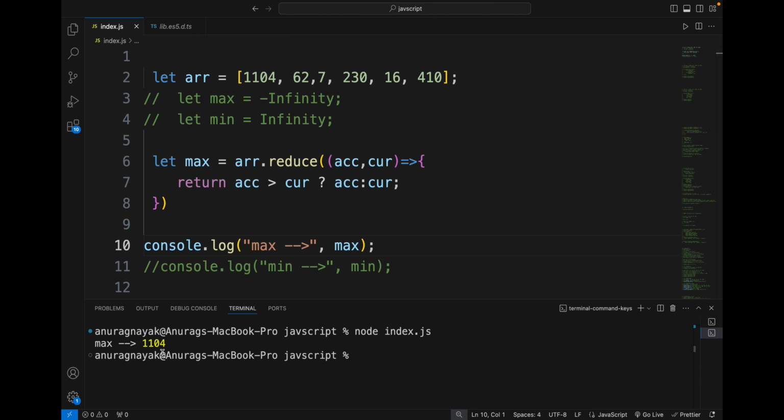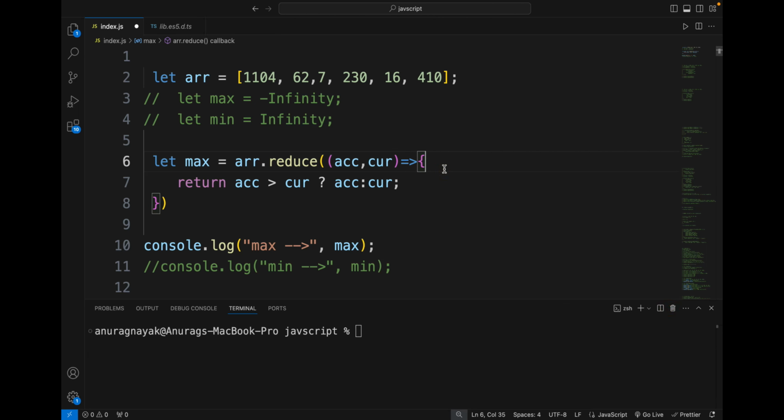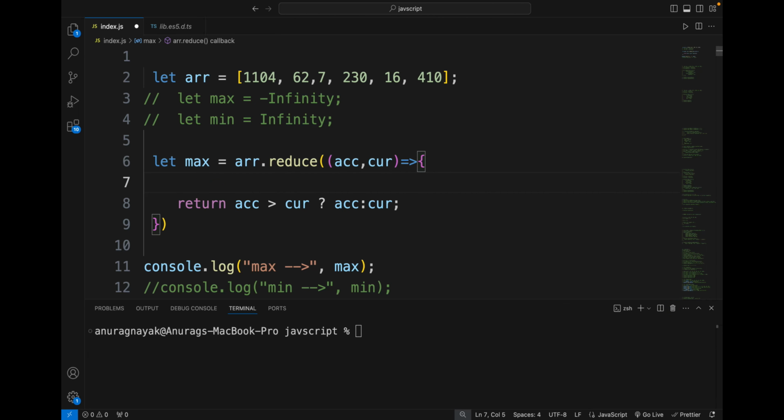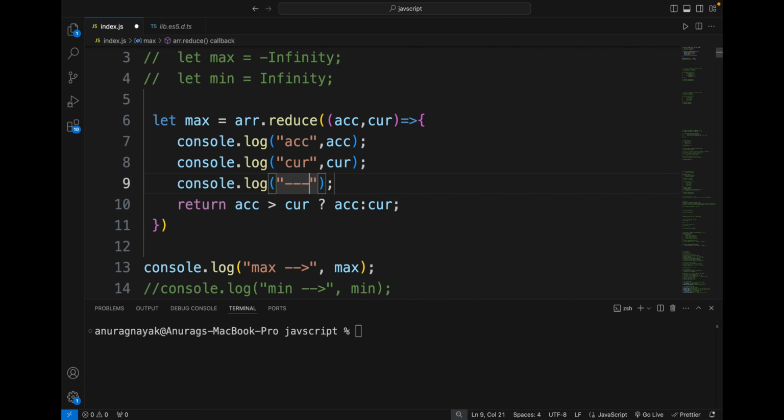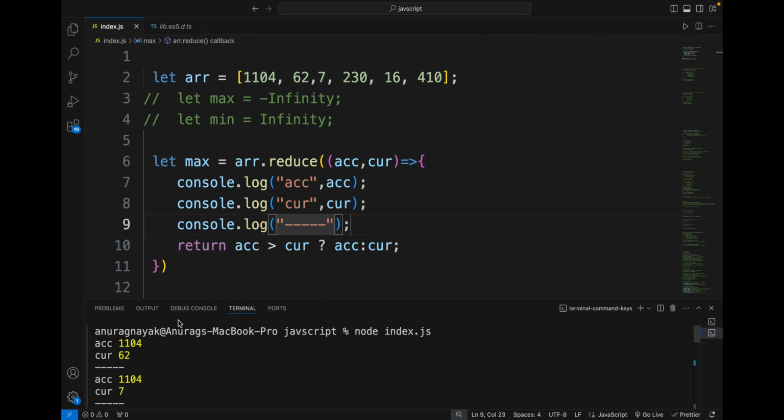If you see, the output here is 1104. Okay, so how does this work? Let me show you once by printing the accumulator and the current, so that it will be more clear to you. If you see this, we are not passing any initial value, so the accumulator will start with 1104 and the current will be 62. Now 1104 is greater than 62, so what will we get?